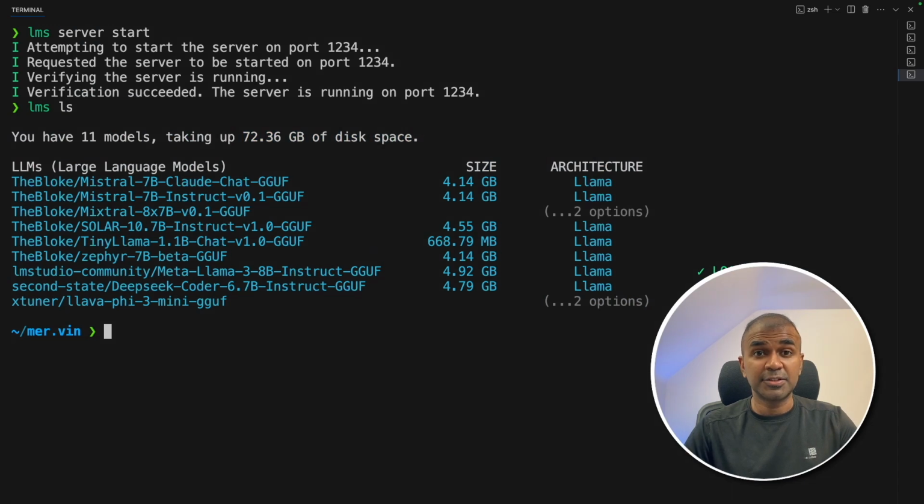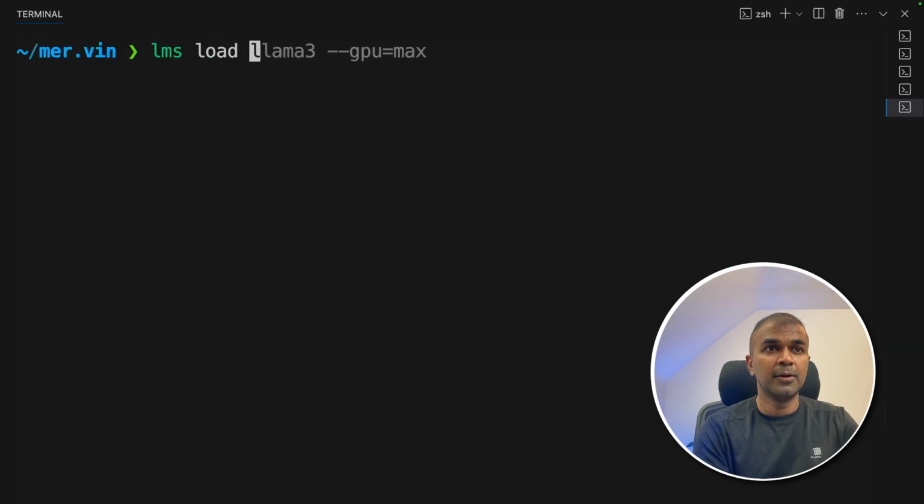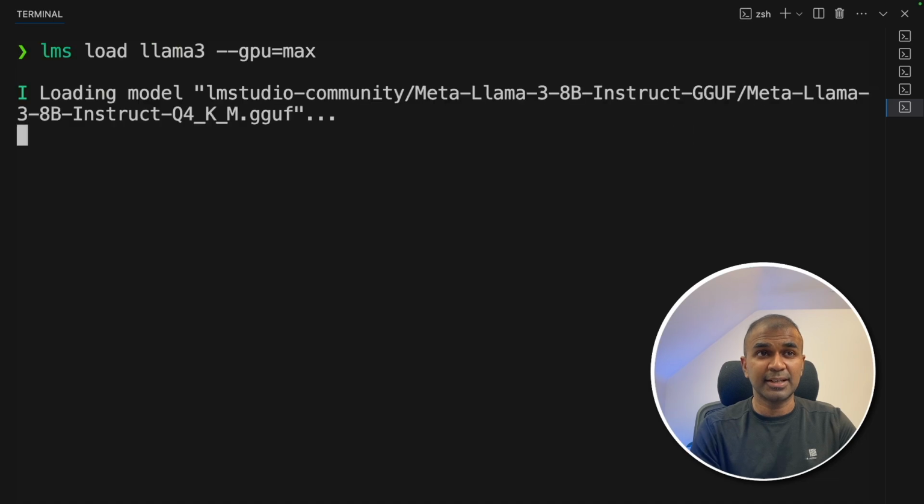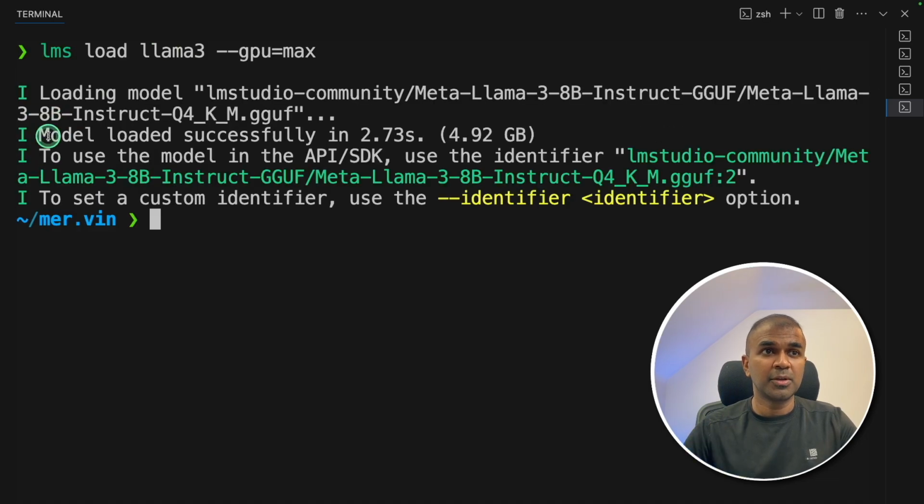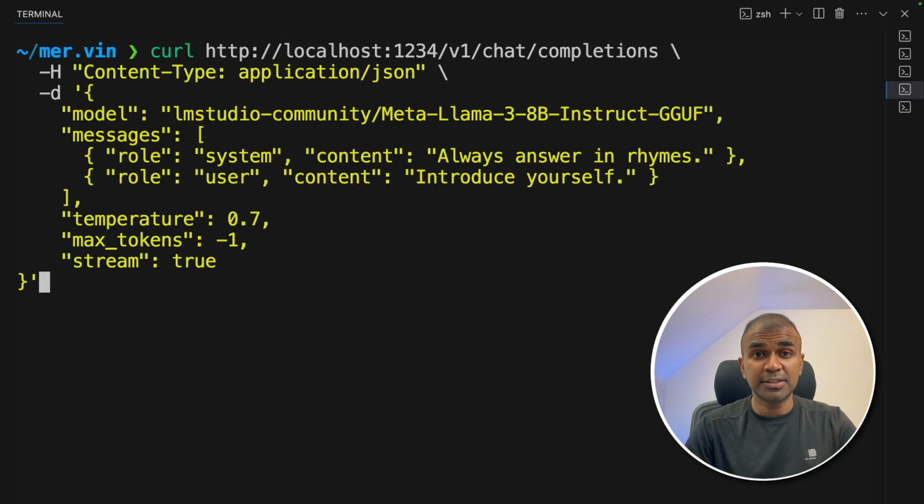And next step is to load the large language model. To do that, lms load llama3 --gpu=max and then click enter. Now you can see the Llama 3 model is loading. Model loaded successfully. Now you can test if the server has started or not by typing curl and the endpoint localhost:1234 chat completions and then click enter.